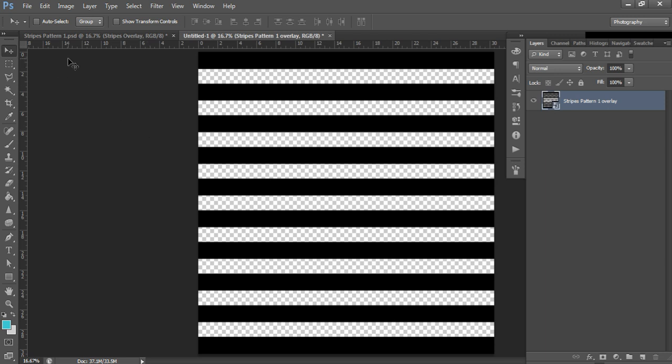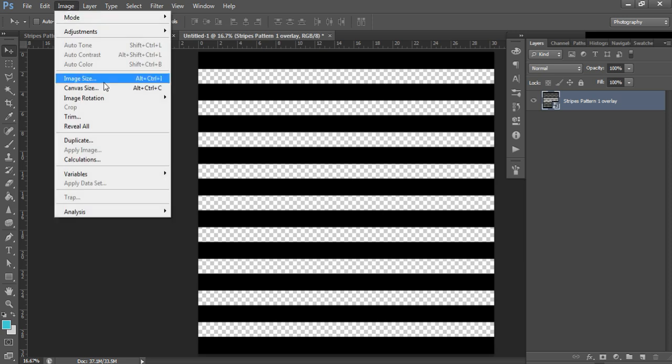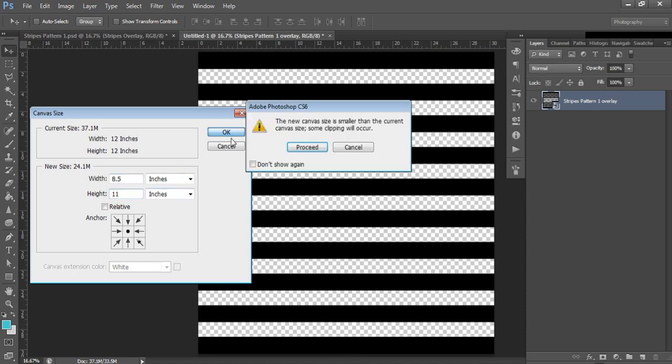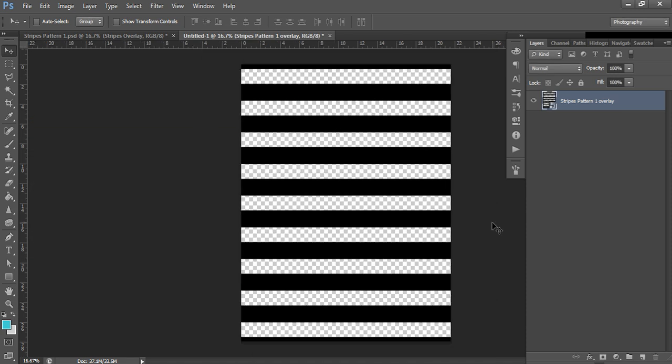So let's say we want an 8.5 by 11 inch. We're going to go Image, Canvas Size, and make it inches. It's currently 12 by 12. So letter size, or US page size, is 8.5 by 11 inches high. And I'm just going to choose OK and click proceed. So it's now letter size.